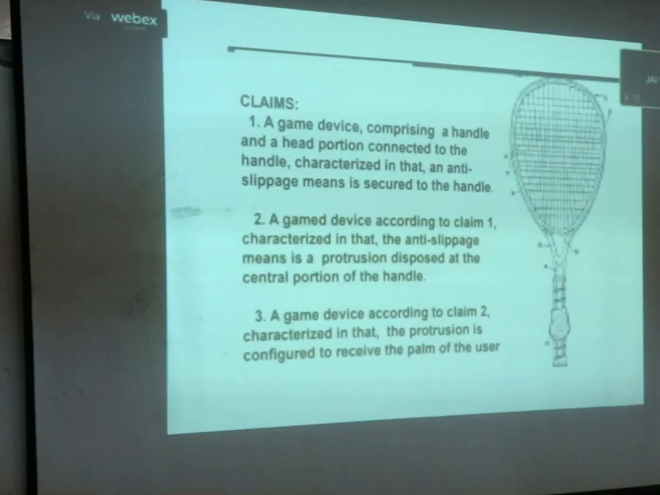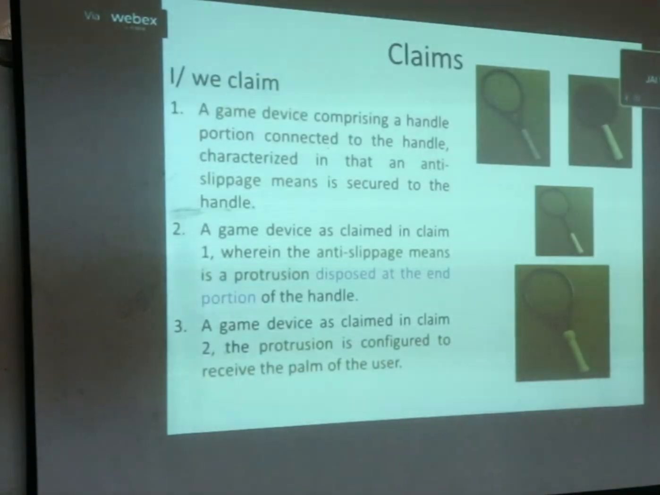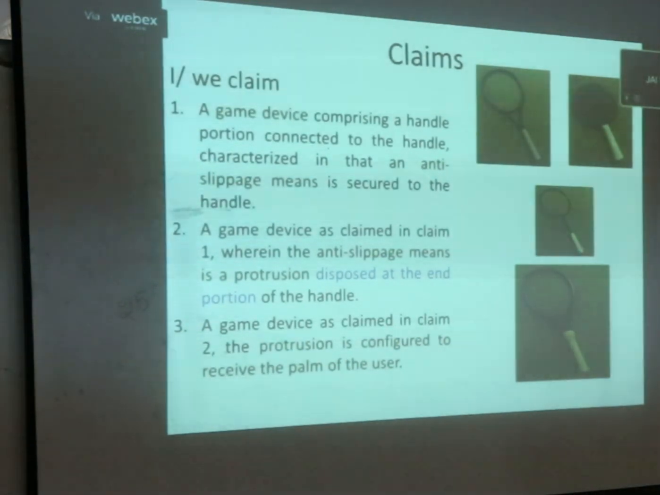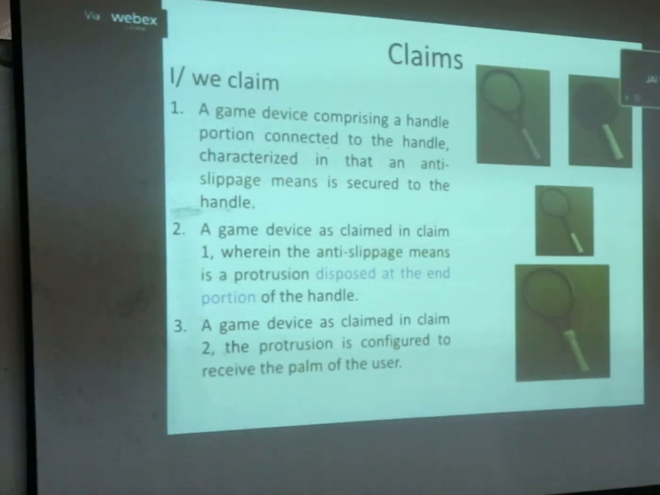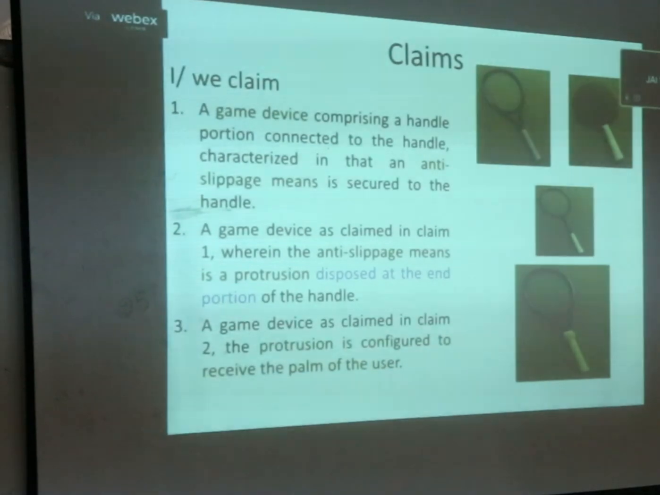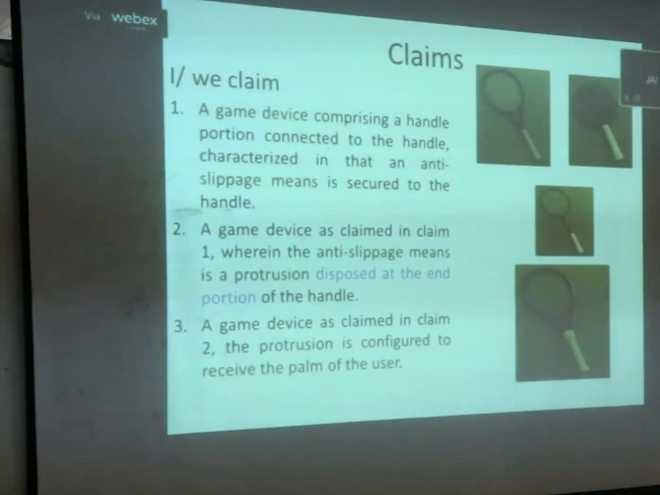Now I am giving an example for claims, a simple example. Someone has created a racket having anti-slippage means. How do you draft it? For example, the first claim is a racket having anti-slippage means. So it will cover all types of rackets. They would use the term game device, very beautifully. Because if you claim a tennis racket here, you can only protect the tennis racket. If someone is using that invention in a badminton racket, you will not be able to protect it.